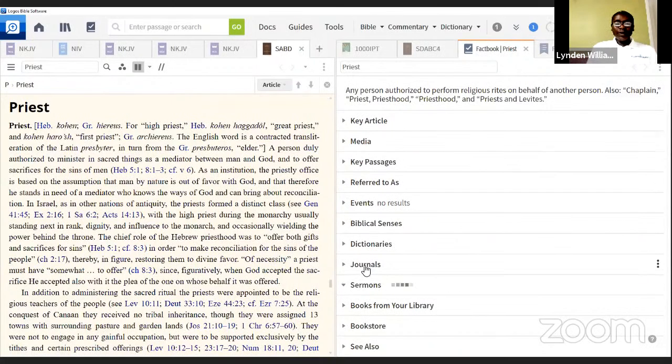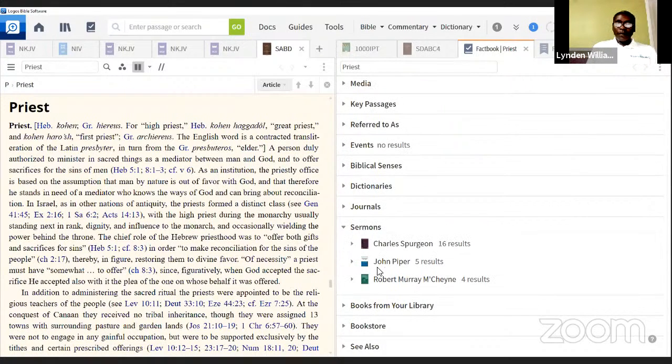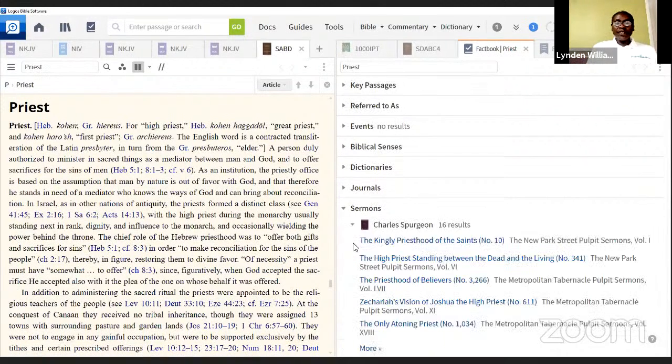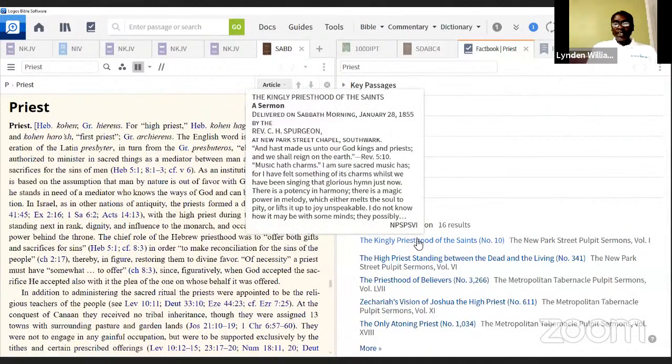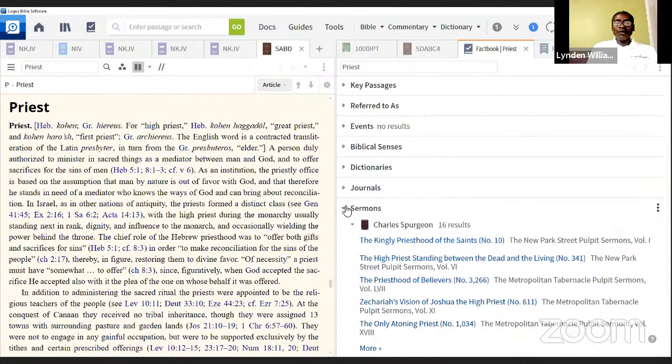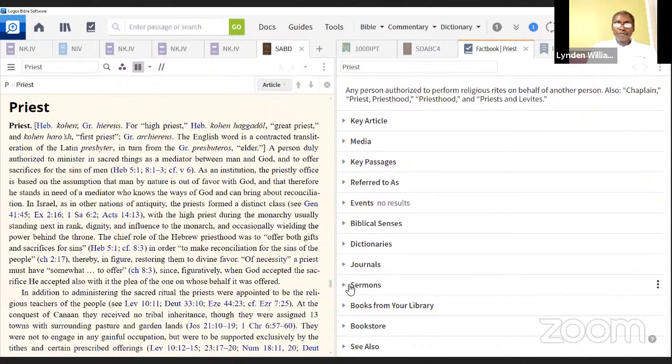Sermons, it looks through my sermons to see if I have anything on priests. As far as I know, I do not. I haven't used the Logos Sermon Builder much. Okay, these are sermons inside the documents. And so here, right away, I get a pop-up, a preview of whatever's in there.